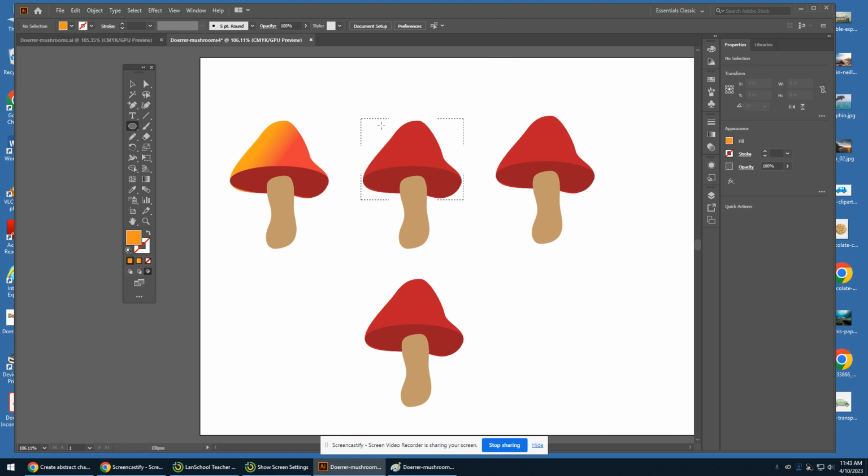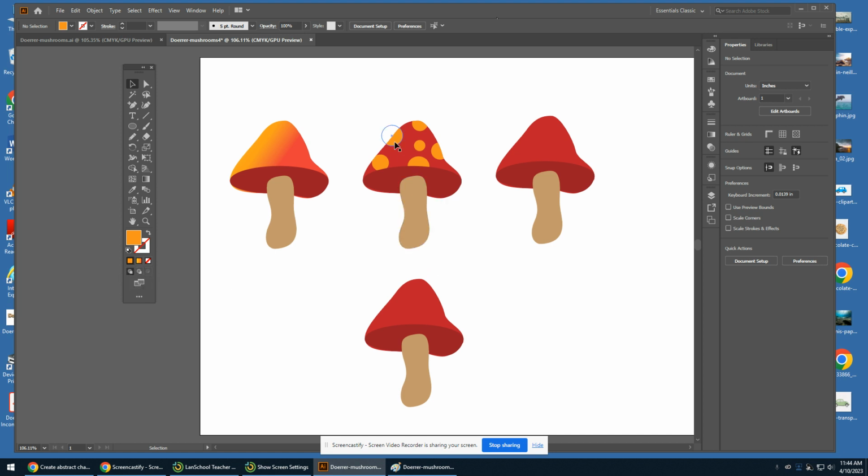Watch this. I'm going to start drawing the ellipse outside the mushroom cap and then overlap on it. And take a look. It only shows up inside the mushroom. All right, simple as that, drawing inside. You want to get out of this draw inside mode? Once again, select the object with the black arrow and then click on the Draw Normal button. And now we're back to drawing normal.